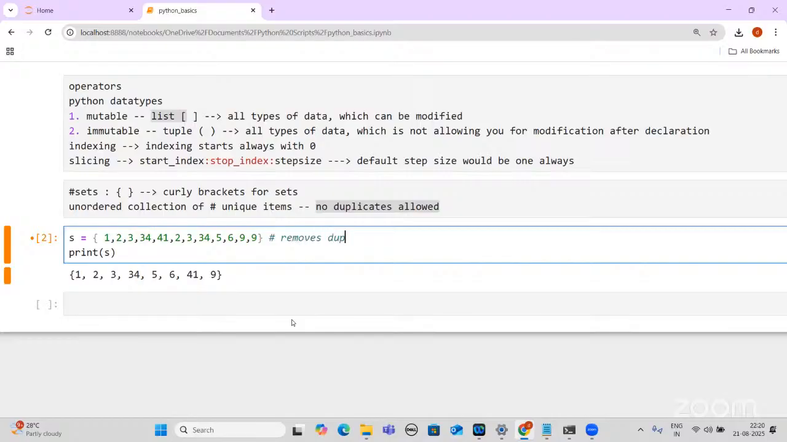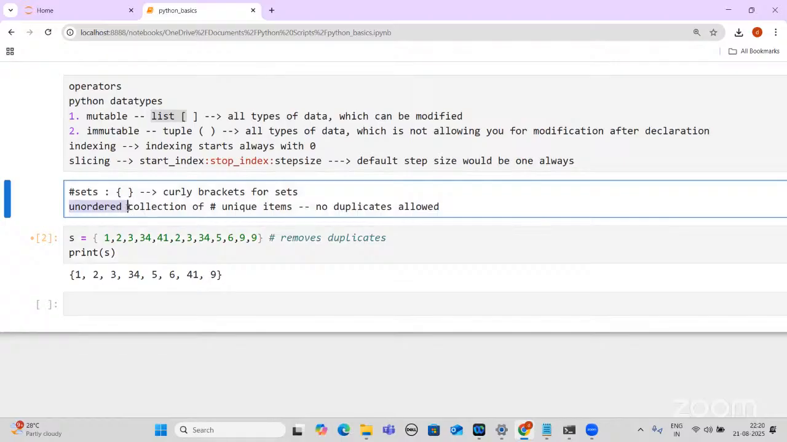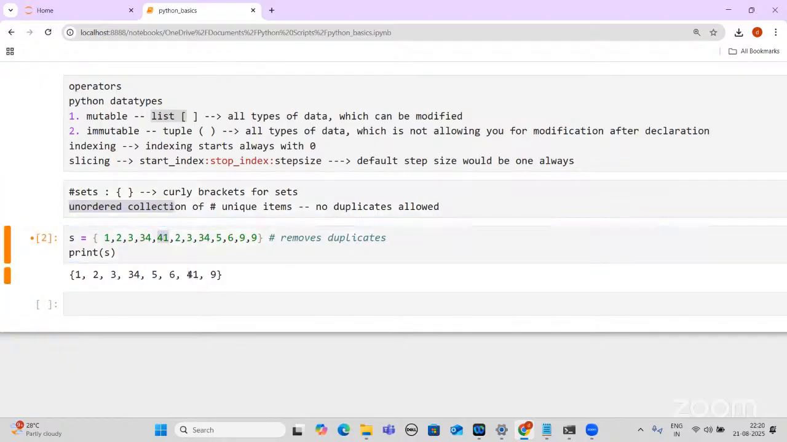Removes duplicates. And one more thing I want to mention: it is an unordered collection, which means there is no order for that collection. I have given it in an order. So if I am deleting any duplicates, how generally we'd expect 1, 2, 3, 34, 41, 2 and 3 deleted, 34 also deleted, 5, 6, 9. But you can see here, 41 is coming at the end. Here 9 is coming. So it is not following any order. What is the issue? If it is not following any order, what will happen?